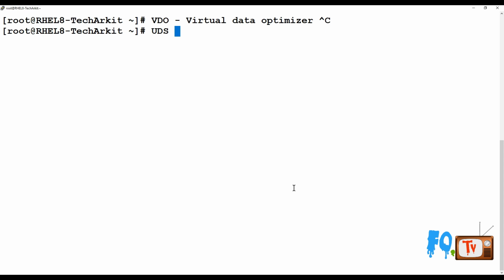This UDS provides the indexing mechanism on the disk itself. For the deduplication, UDS is a kernel module which writes the deduplication index to that VDO and makes the deduplication work well. Here we are going to install and configure it. By default, the VDO configuration is written in the /etc/vdoconf.yml file, which is in YAML format.